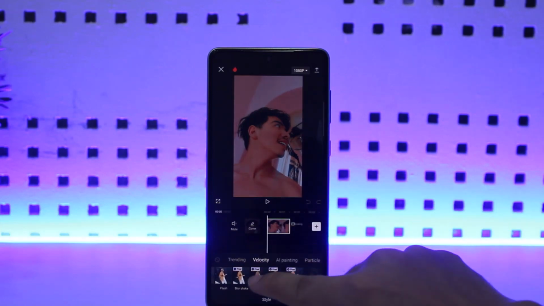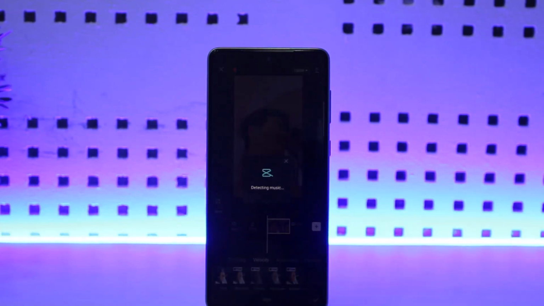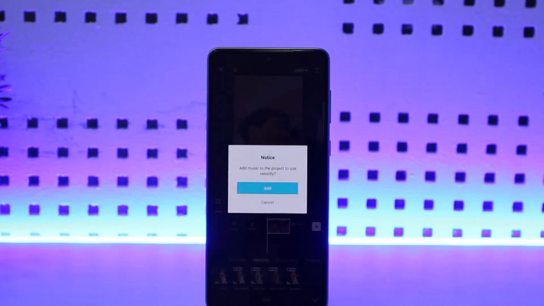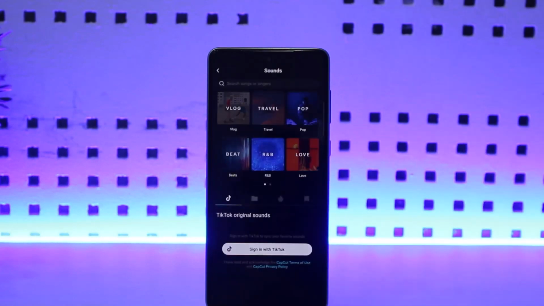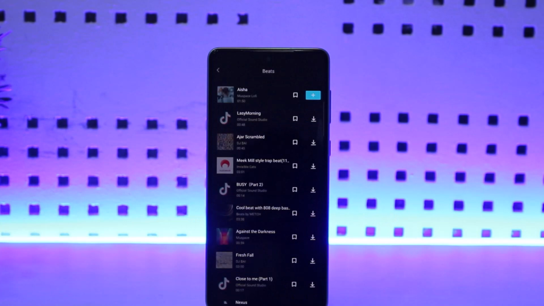You want to simply select a particular video, and it'll ask you to detect the music, and once it detects the music, it'll ask you to select the music to add to your velocity effect. Now this might take some time depending on the video. Here you can see it says add music to the project to use velocity. Simply tap on the add option, and here your music should load up. You want to simply select a beat, any music that you want.